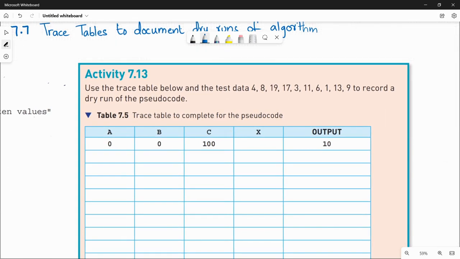Activity 7.13 says to use the trace table below and the test data. Look at your test data: 4, 8, 19, 17, 3, 11, 6, 1, 13, 9. These are the 10 integer values that are given to us as test data to test the pseudocode. To record a dry run of the pseudocode, we have to dry run the pseudocode and then fill the trace table. It means whenever we see changes in the values of the variables, we will record them in this particular table.